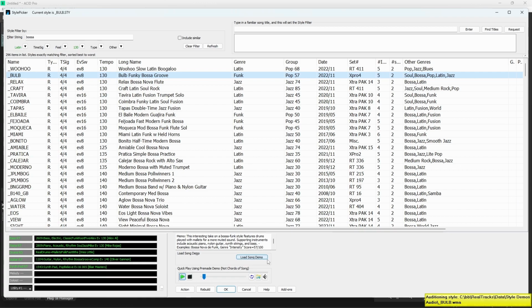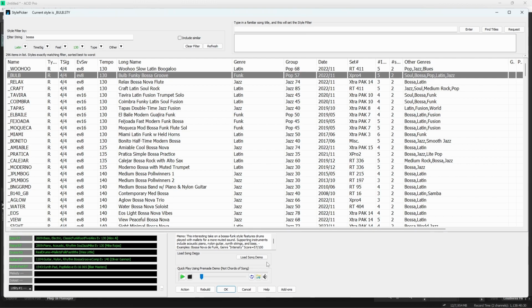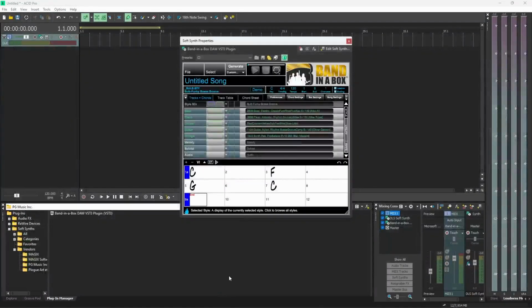Or if you want to load up the demo song, you can click on the Load Song Demo button here. But be aware that if you've typed in your own chords already, they'll be lost if you open another file. Either way, once you've found the style you want, click OK to go back to the main screen of the plugin. You'll see that it's now loaded the instruments from the style into the track table in the middle of the window. If you want to add any more instruments at this point, you can do so by right-clicking or two-finger-clicking on an empty track and choosing any of the options here.